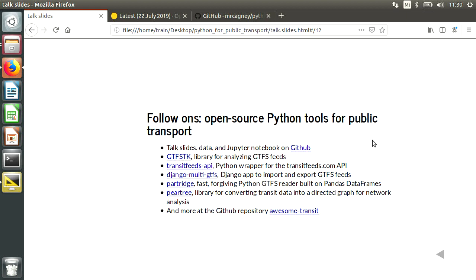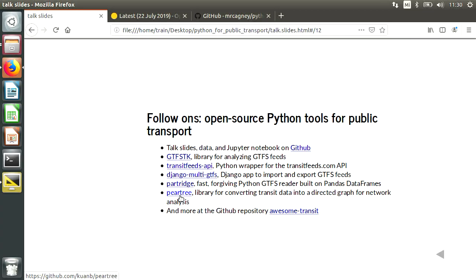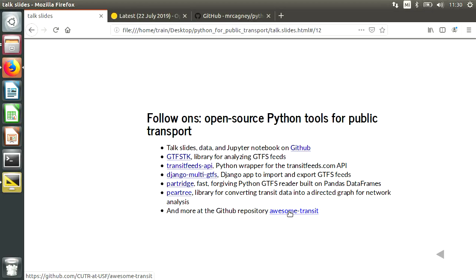Also, GTFSTK library is what I used here. There's a Transit Feeds API if you want to programmatically interface with Transit Feeds to get scheduling data. If you want to put this stuff into a web app, there's this nice package called Django Multi-GTFS, which allows you to do that. I've used that. Partridge, I haven't used. That was developed by Transit Mix, now called Remix, and it's mostly for reading GTFS data and subsetting it. Pear Tree is for network analyses on GTFS feeds. And if you just like transit in general, there's a cool GitHub repo called Awesome Transit, which has a lot of these libraries. So thanks, everybody, for your attention.